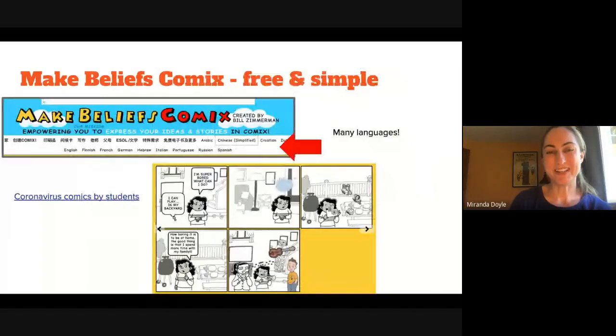Great, thank you. And then one thing I like about this is the interface. You can change it to other languages. So if a student wants to do it in Chinese or Arabic or Spanish or whatever language, they can do that. And if you head over to the slideshow, you can see some of the really creative comics kids are making right now during this whole situation. And so they're expressing themselves, the things that are going on with them right now. And I like that too.